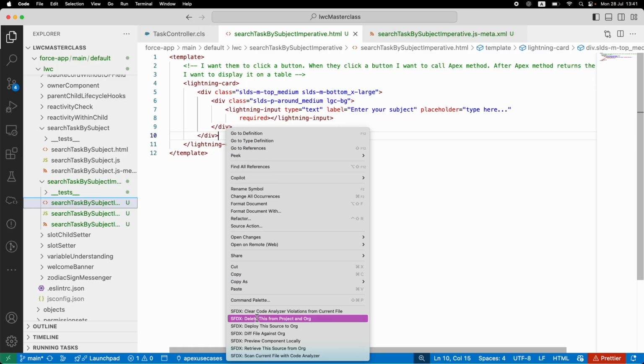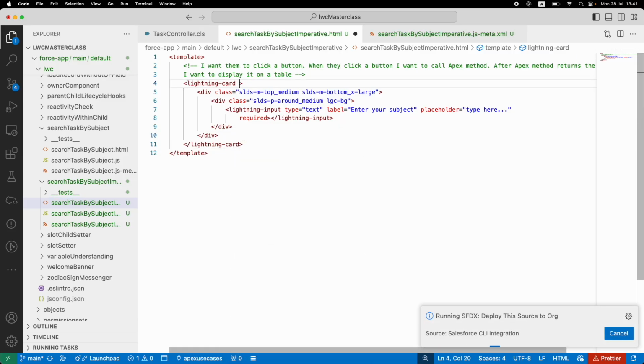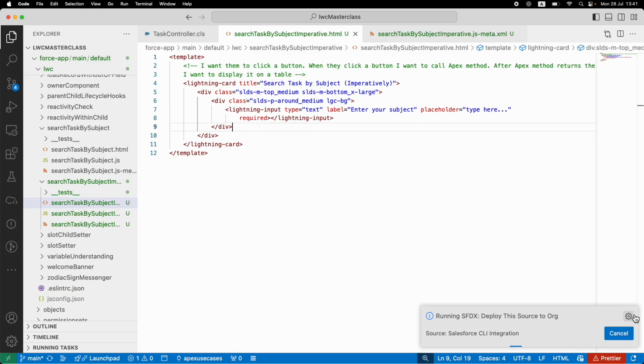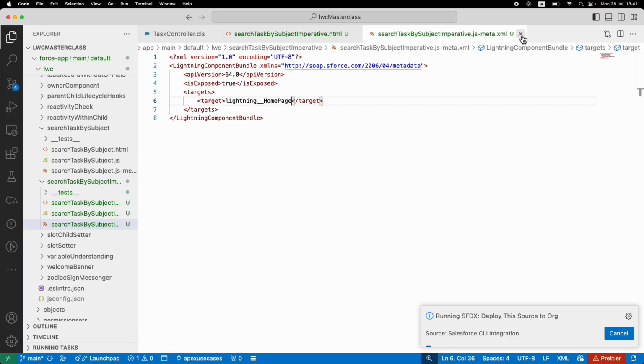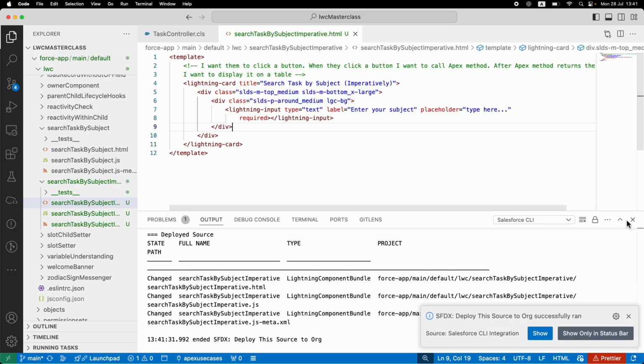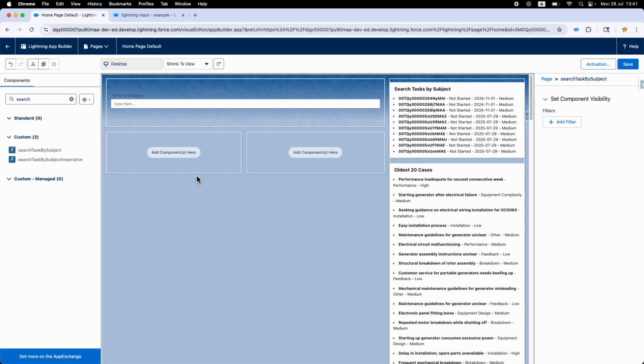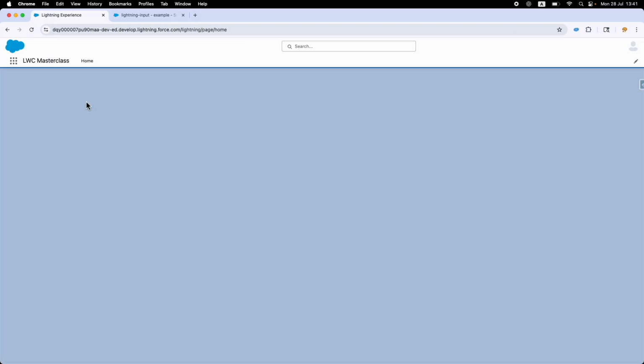Okay, great. That's done. Let's say deploy. I'll put a title so that the module is a bit more clean. Search task by subject. Okay, and I'll put imperatively. Done. Deploy it one more time. Close it. Close this, and close the meta file. We don't need it anymore. Close the terminal. Close this. Close this, and now go back. I have already saved it. Let me just go back, and now let's see how the component looks.